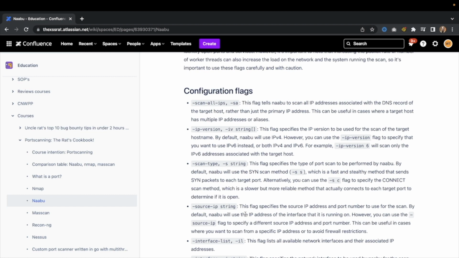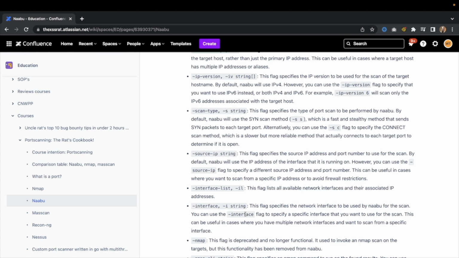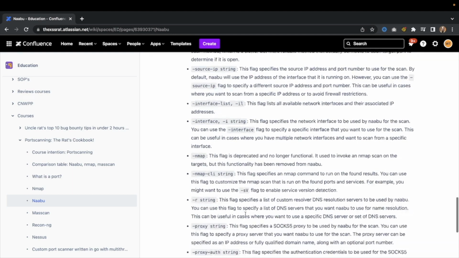We also have the source IP if you're scanning from behind a, so in this case, if you're scanning from behind a firewall, no, sorry, what am I saying? From behind a VPN, or if you are going to avoid specific firewall restrictions, you can also maybe make it seem like the request is going to come from the local host. We have the interface list, a list of all the available network interfaces and their associated IP addresses. Might be useful. The interface list tells it which interface to use. Sometimes you want to use it on a specific interface because it is connected to a specific network. Then you use that interface flag.